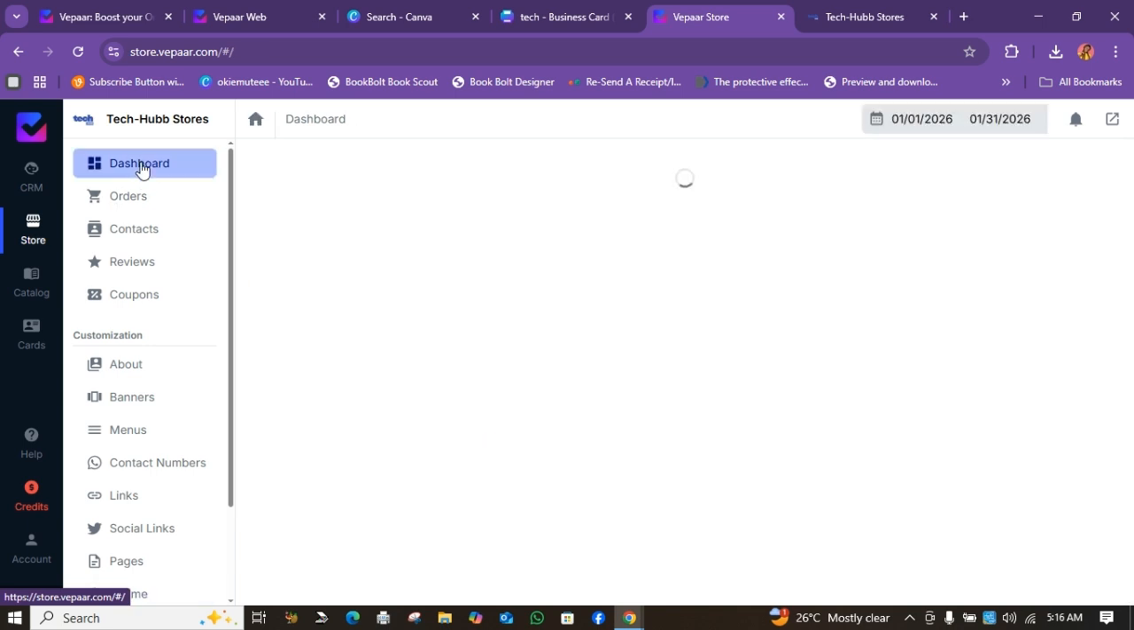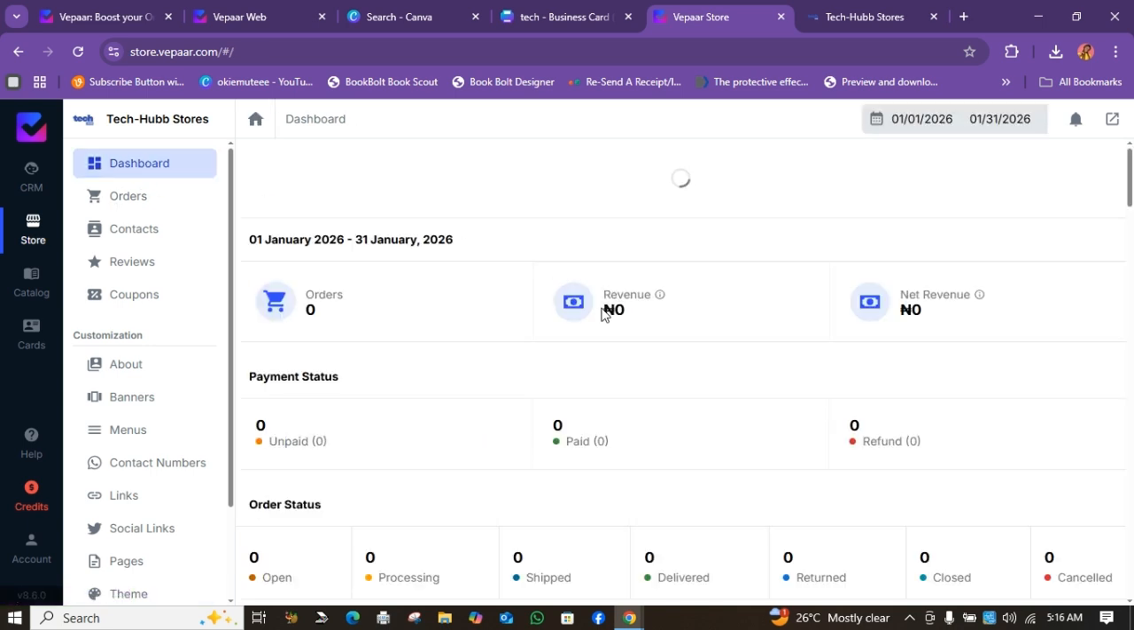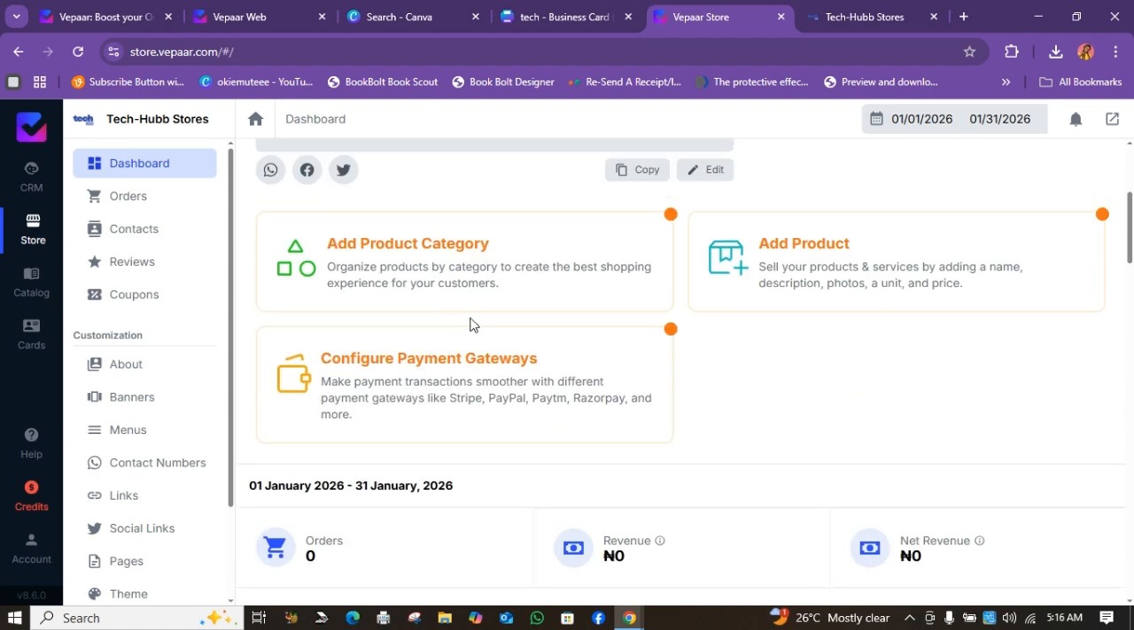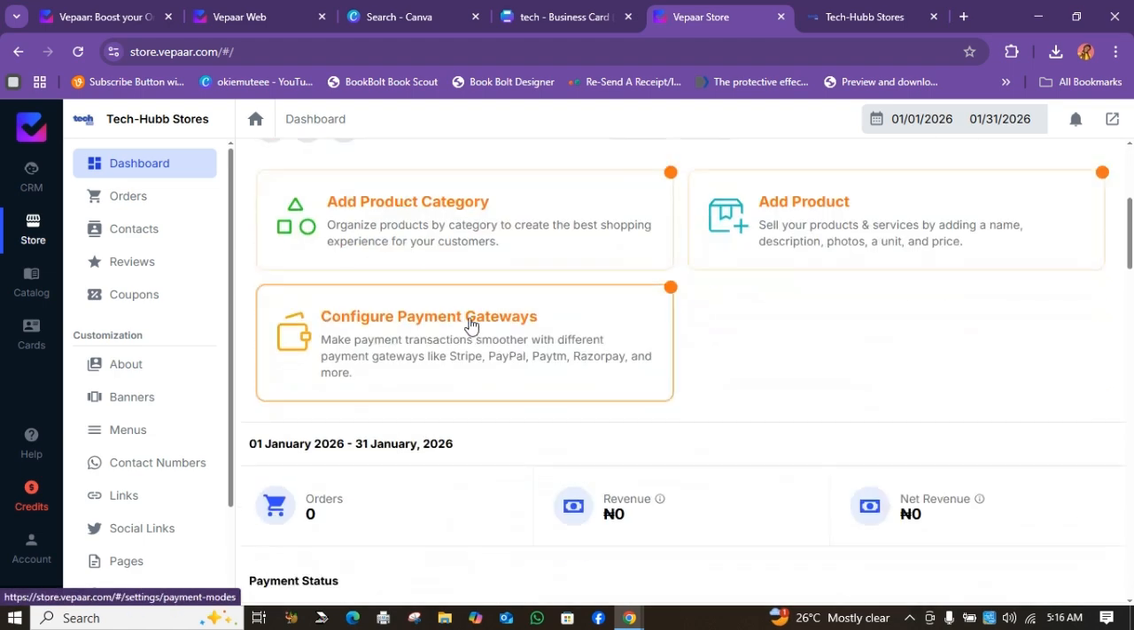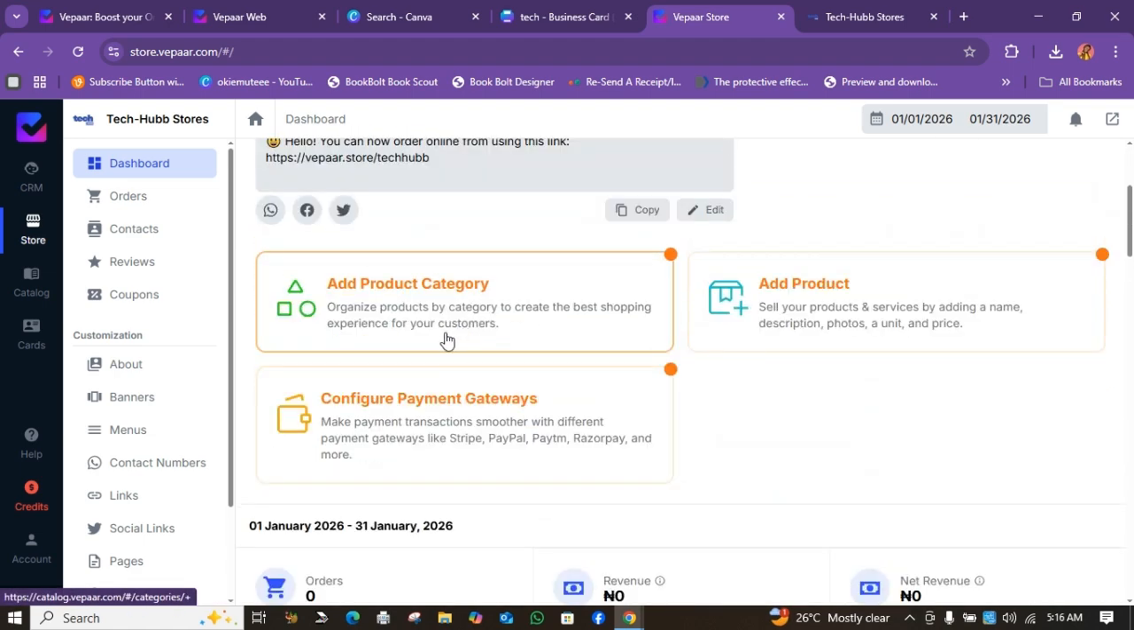So I come here to where I have my dashboard. You see orders. You come here to dashboard. Let's see what we'll have to do here. So they get to show you everything that you have, how many products, how many stuff do you have, and all of that.